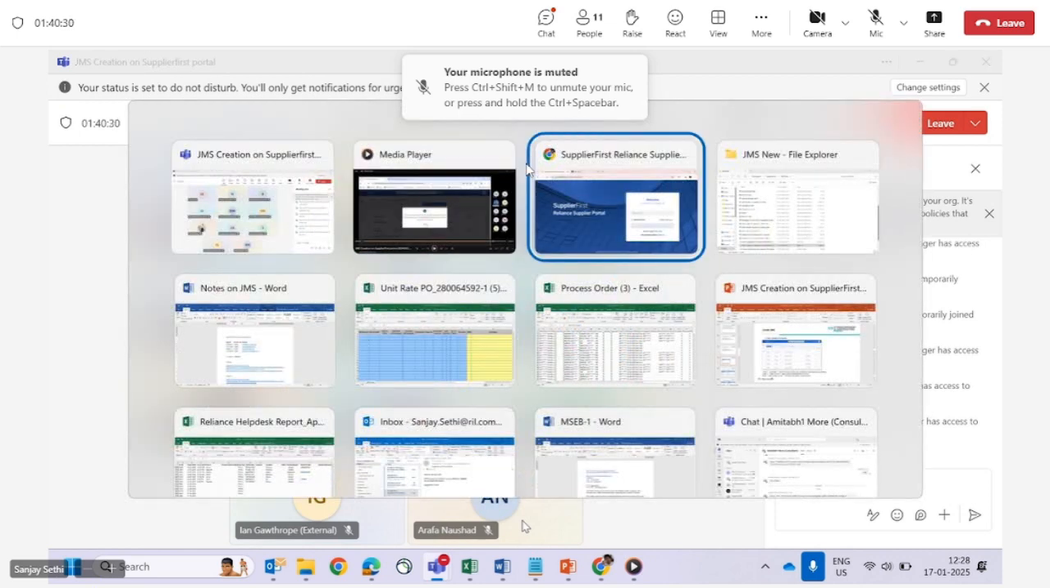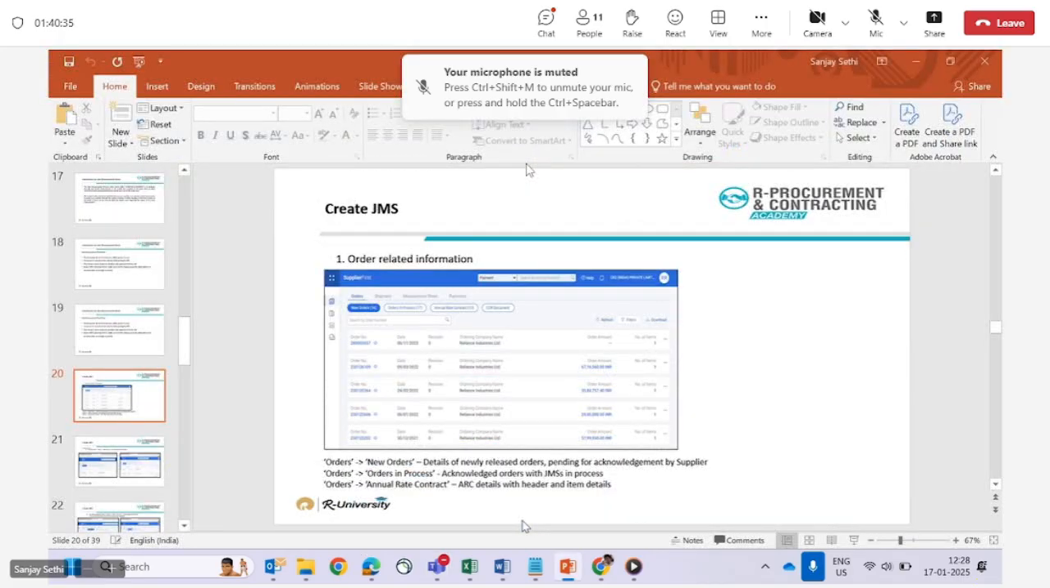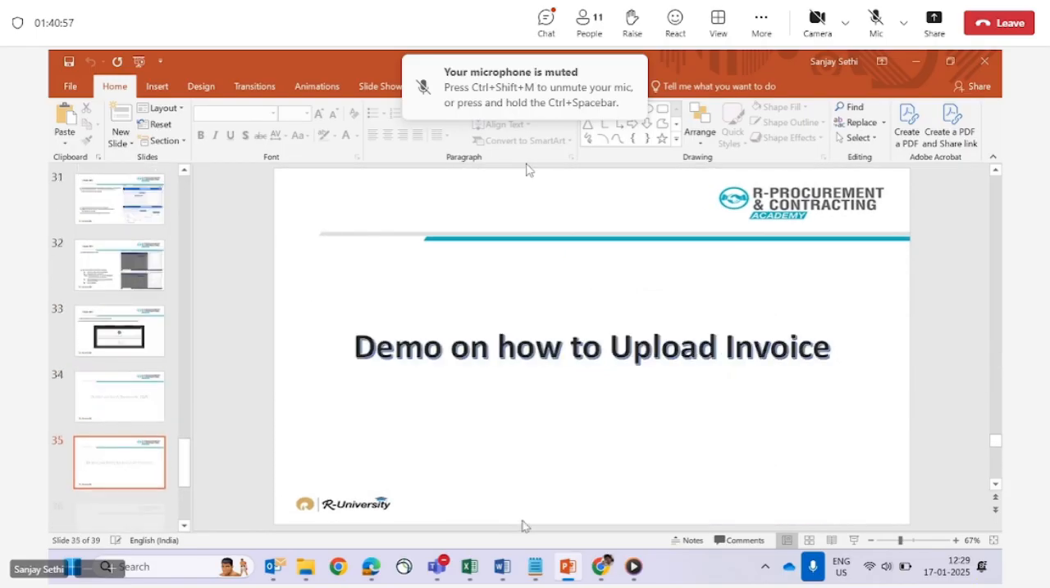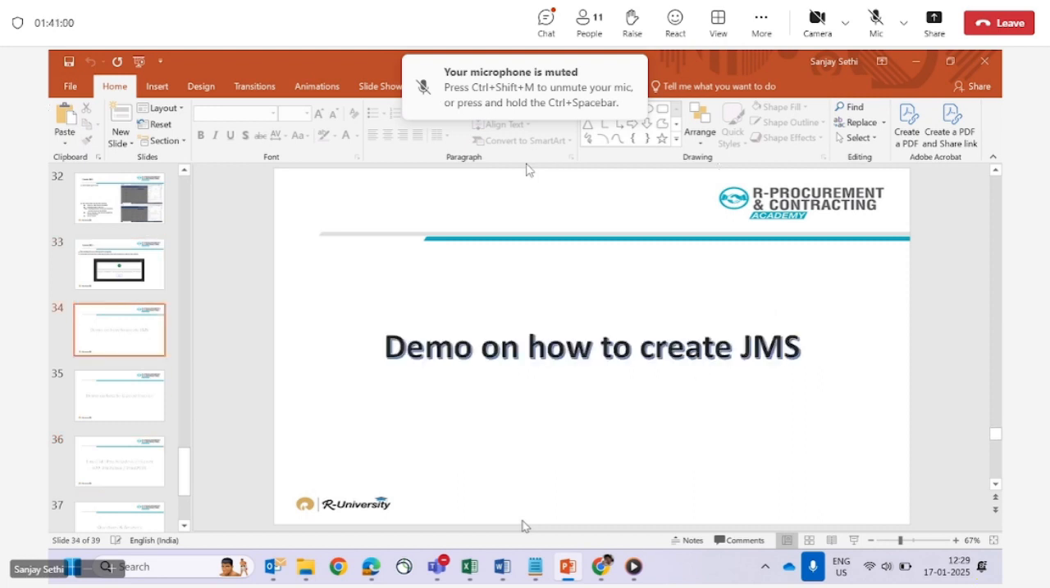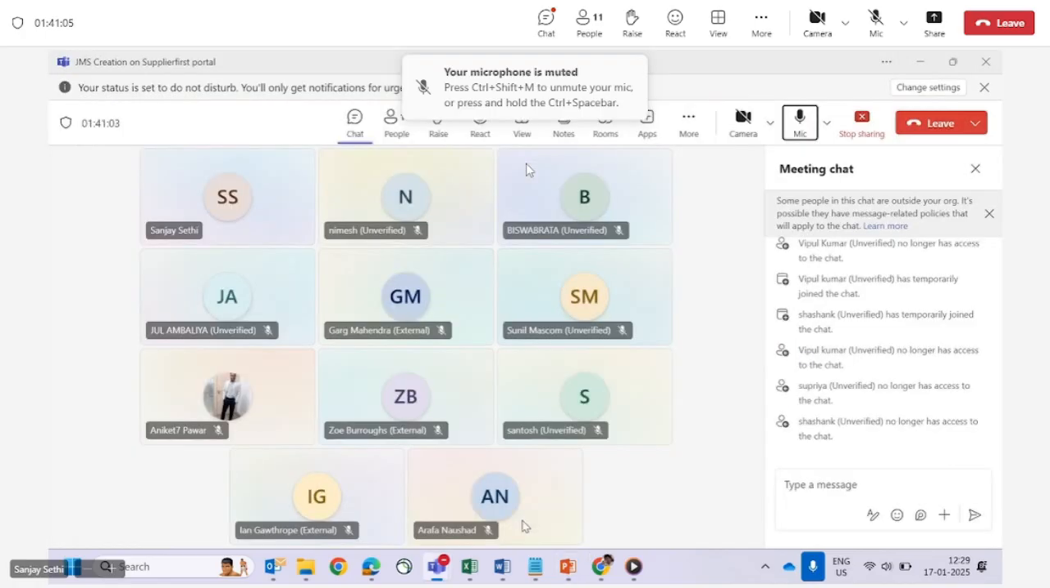What we have done today: we first went through the login process of how you can log into the Supplier First portal. Then we checked the entire portal, how it looks, what the different options available are, and where you can get what information. We went through that in detail. Then we created a JMS. We uploaded the invoice, and now we have come to the end of the session.